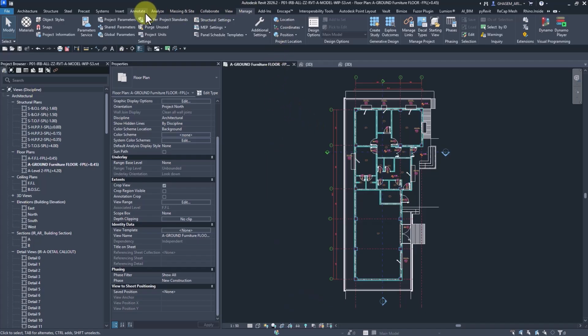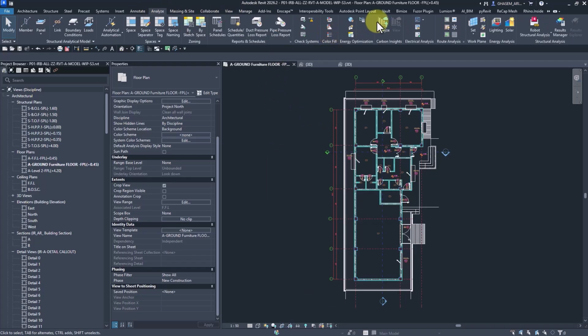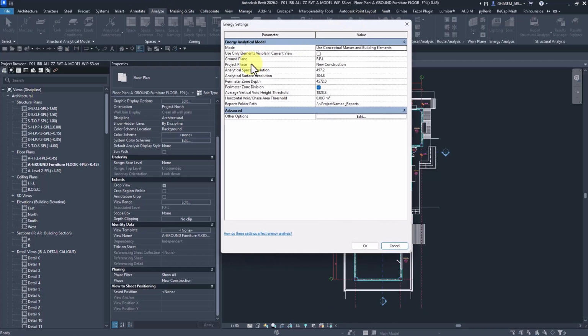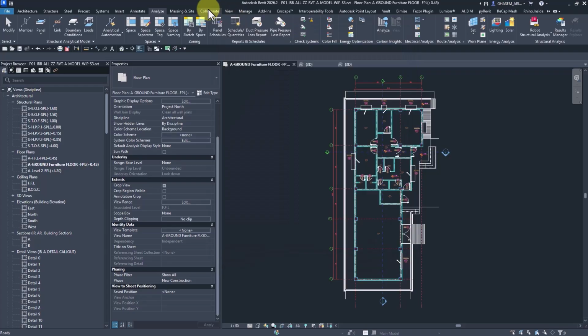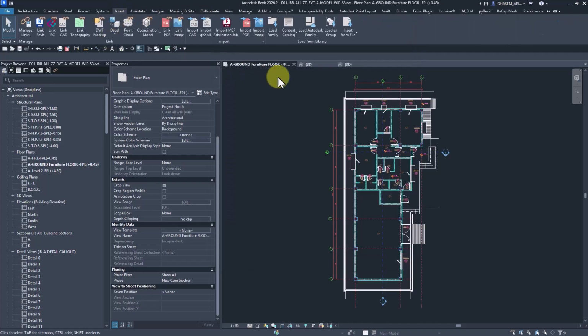In this version, though, if I open up Energy Settings tab, you would see that not only phasing is possible, but also it works perfectly fine. Next up, guys, if you're working with Autodesk Docs or ACC, we got something for you in coordination models.